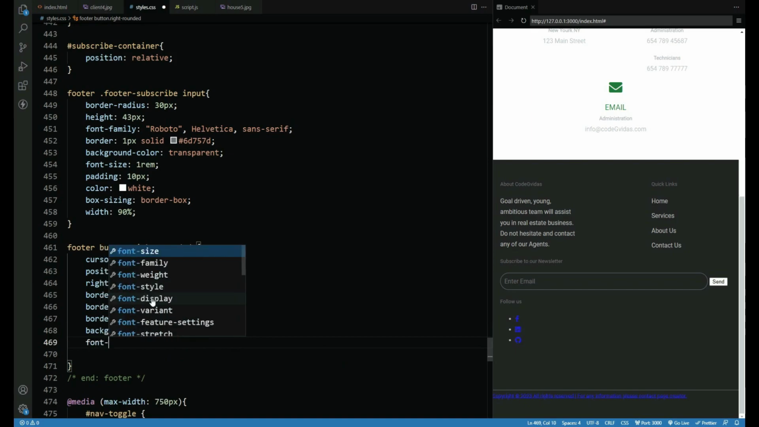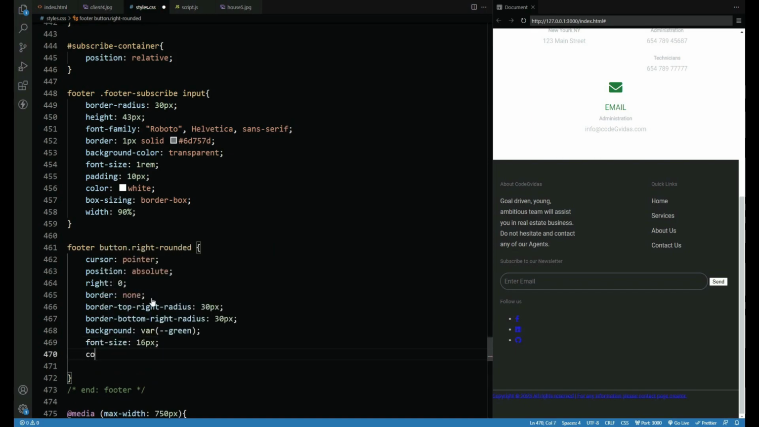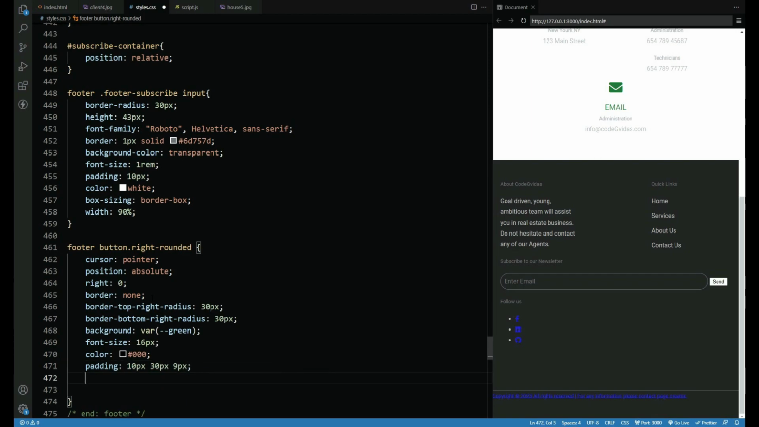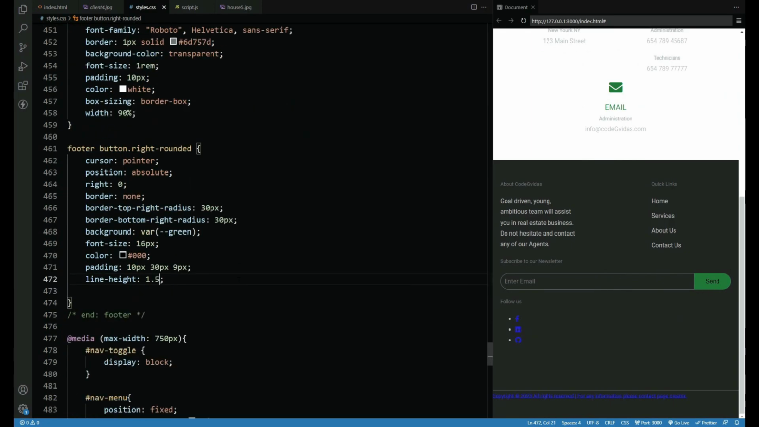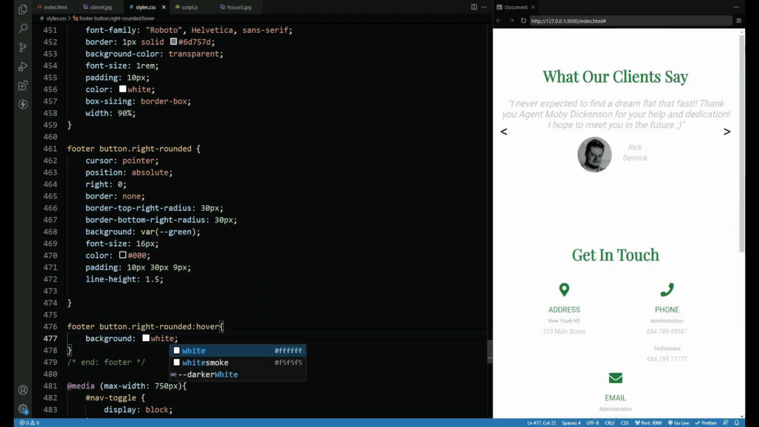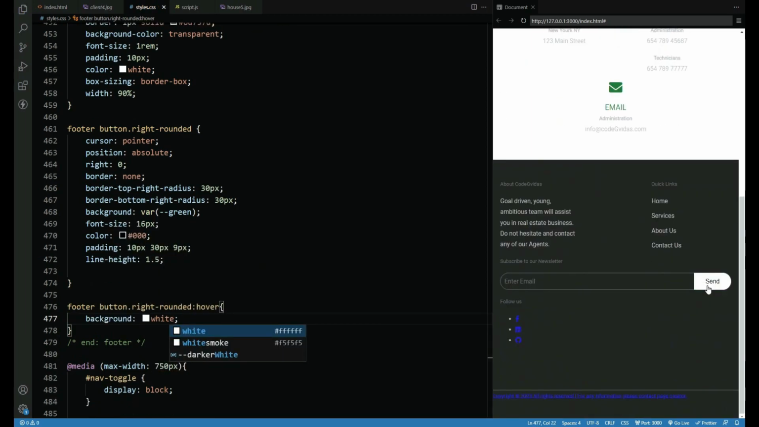Font size will be 16 pixels. Color of the text will be 000 or black. Padding, let's make 10 pixels, 30 pixels, 9 pixels, and that's it. Line height of 1.5. Great. Now let's copy paste this one and insert a hover styling. Hover, background white. Let's see. Nice.